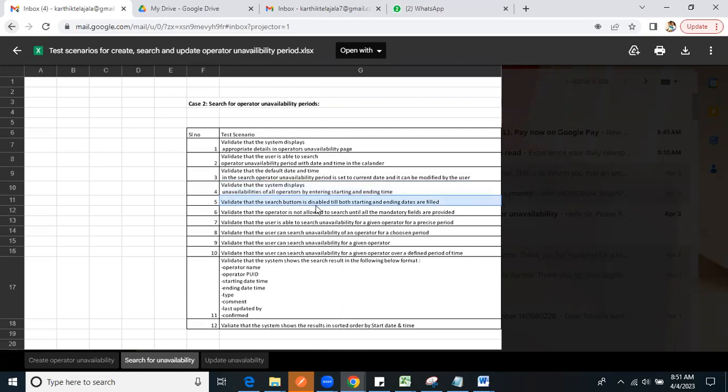Validate that the search button is disabled till both starting and ending date times are filled. Very good. Instead of telling search button is disabled, you can tell from functionality point of view, validate that user is not allowed to trigger the search without providing the mandatory search criteria. These are the mandatory search criteria, right? You will write in the test case what are those fields mandatory to provide before triggering the search. So you can tell, validate that system does not allow user to trigger the search without providing the mandatory search criteria. Understand? Okay. The operator is not allowed to search until, that's what I mentioned here. Okay, don't write this one. This one you can write.